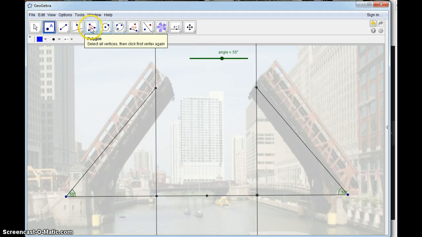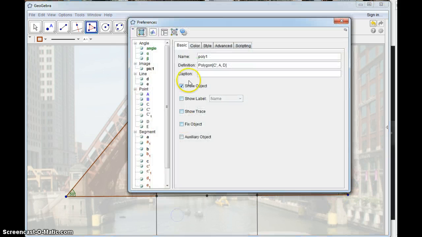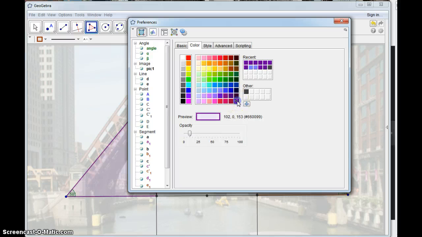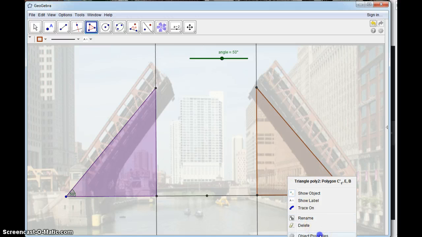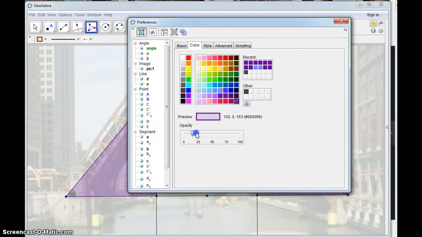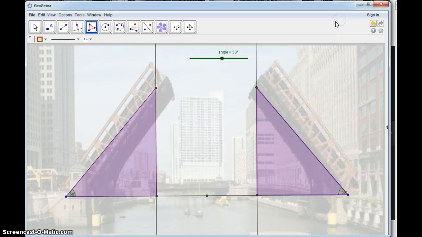Now we're going to create our triangles. I'm going to be going in the counterclockwise direction. I'm going to change the object properties, so the color, I'm going to use this purple and I'm going to make it 25 and do the same on the other side. These two triangles are congruent.